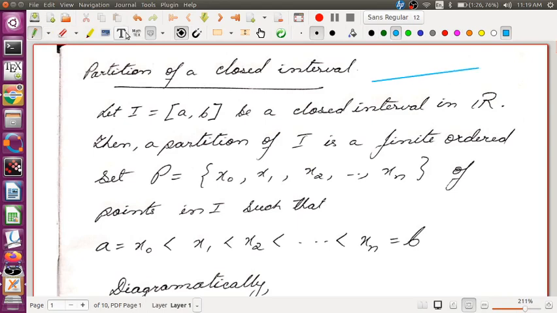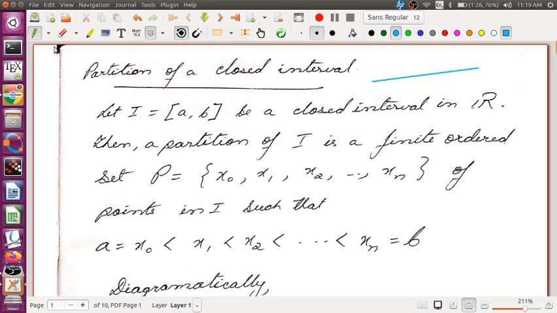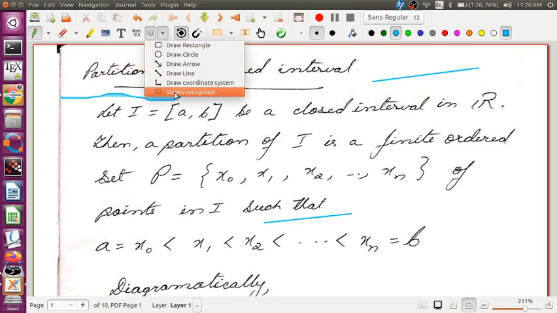So in the pen option there is another option like stroke recognizer. So what it does is, while marking with the mouse or the touchpad, the line may not be straight, it may be curved. So it will recognize that line and make it a straight one. If it is too much curved, it will not do. Say this one, it was a curved line, so it will make it straight. So for that we need to select stroke recognizer.